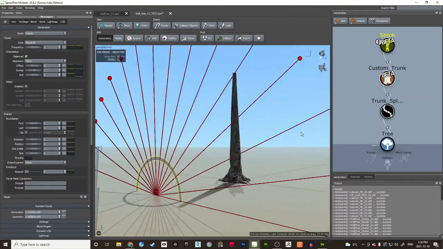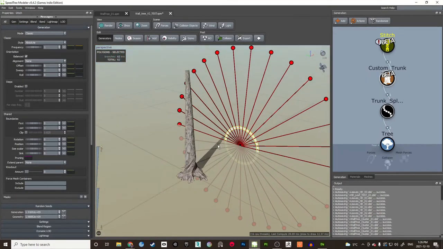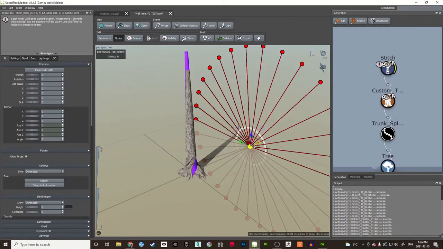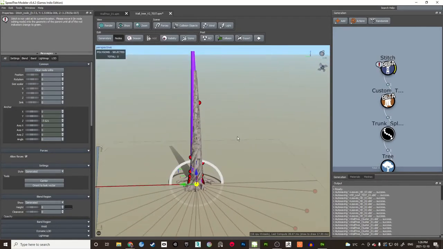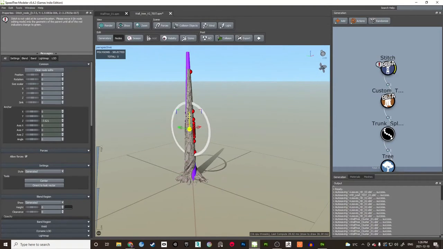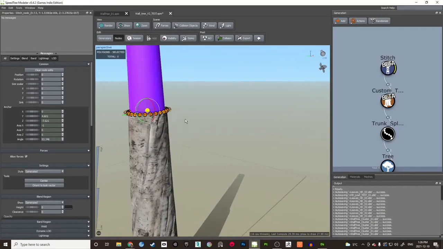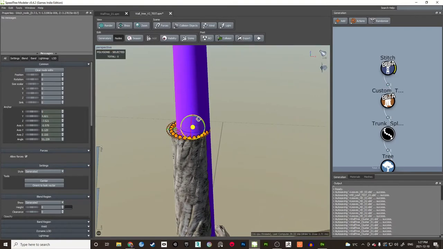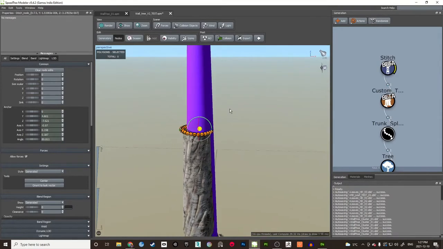It'll show you a red color, this kind of a node, somewhere in space. So you'll have to use the move tool to bring it to the middle of this custom trunk, raise it up, and then use the rotate tool to spin it out. By using this stitch, I can actually stitch any Speedtree geometry to this.